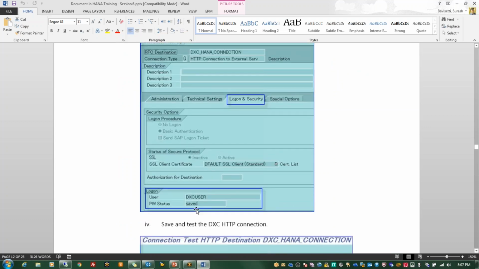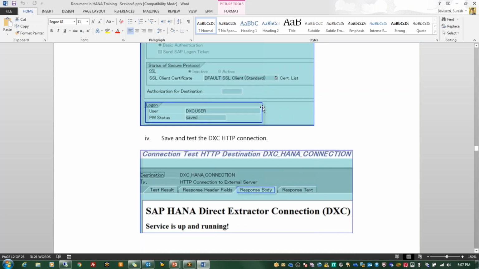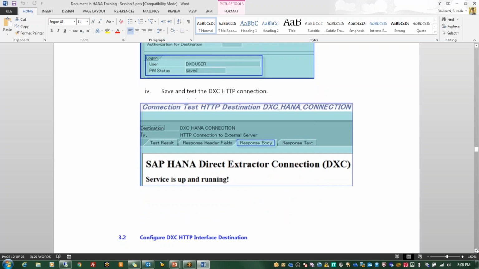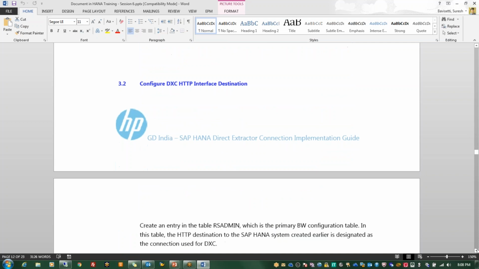Here I have mentioned my DX user, the user we wanted in HANA. Once my connection is created, I check the connection test response body. The service is up and running. Now the connection between the embedded BW system in ECC and the HANA system is established.